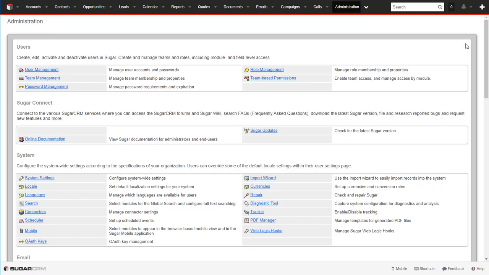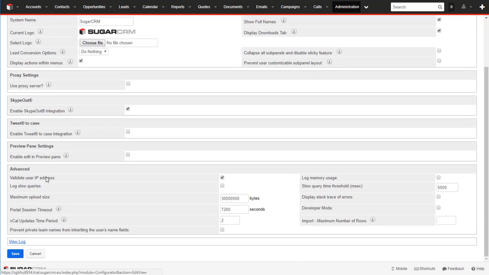Before we start creating the keys, be aware that your Sugar system may be restricted so that you have to make API calls from a validated list of IP addresses. If this is the case, you may need to turn off this feature to complete this tutorial.